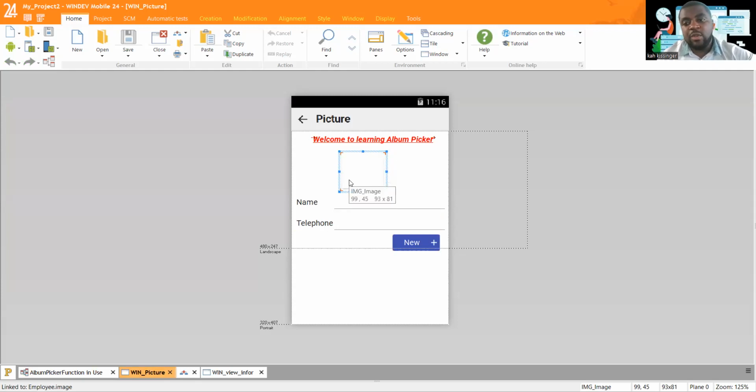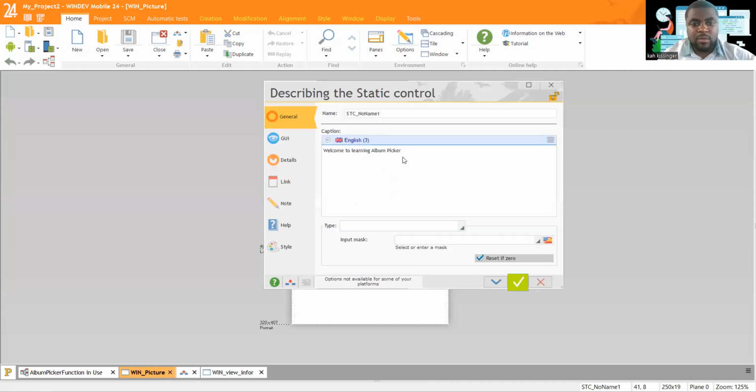So you can create a window called picture, and you can add the static sticker below. I've just added a static sticker and I'm putting the text, welcome to learning Albumpicker. The Albumpicker is the name of the function that enables us to pick pictures. Those are used in WINDEV and WINDEV Mobile. We have learned fSelect. fSelect also functions in WINDEV Mobile, but when you want to work with images, it's preferable you work with Albumpicker because it's more appropriate for the mobile device.